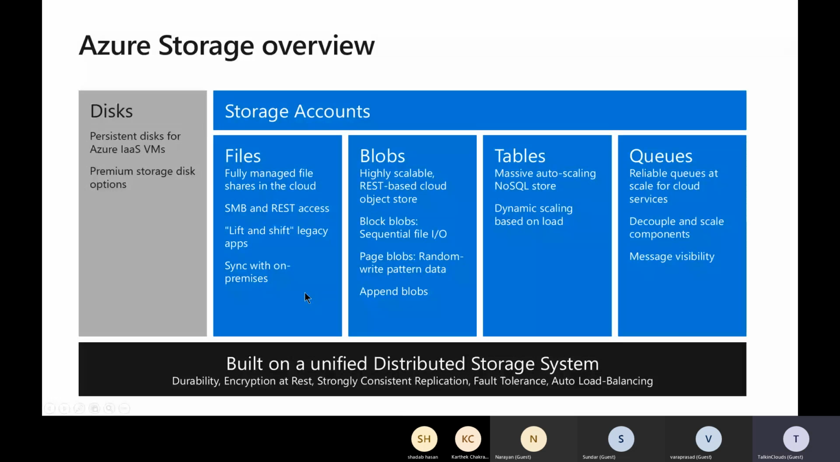Coming to Azure Storage, what does Azure Storage provide you? Generally it provides file, blob, table, and queue. First, it shows the disk, like the premium storage disk you use on-premises. Next, a storage account provides File, which means a fully managed file share. You access your shared location in your application or on another server, and that is stored in the file.